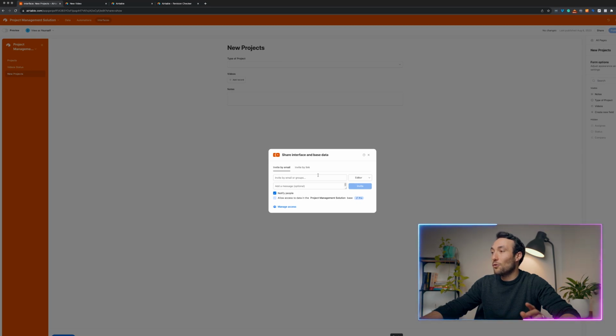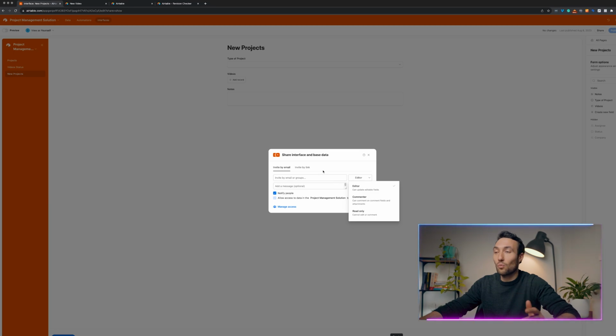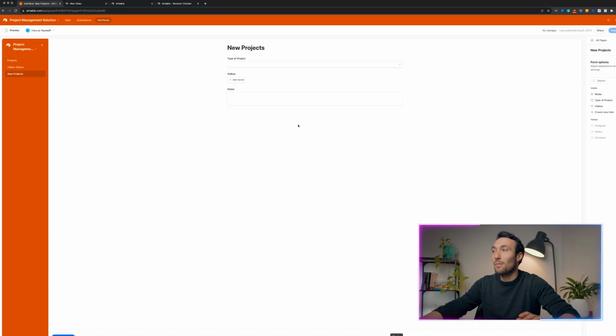Now I will say, if you are part of the Plus or the Pro membership, it's important to know that if you send anything that's more than just read only, they will have to start paying as well as you. So that's just something to keep in mind with Airtable. It can add up very quickly. And there you go. That is how I would build a project management solution within Airtable.